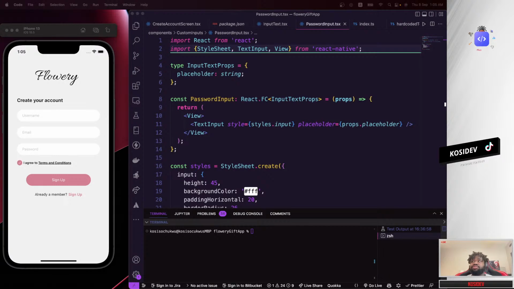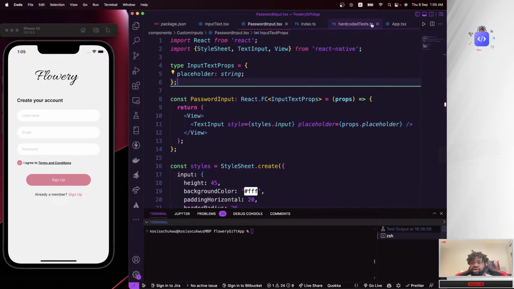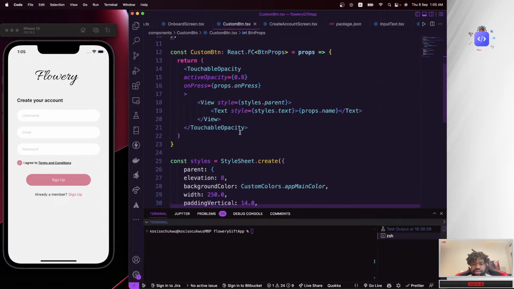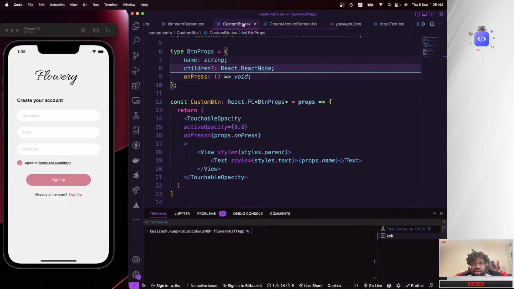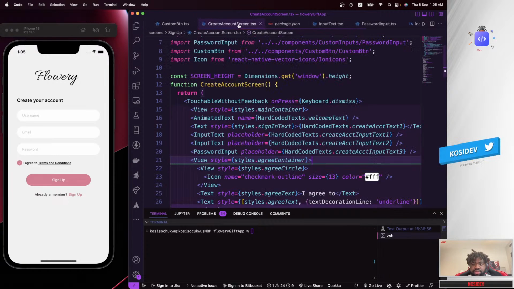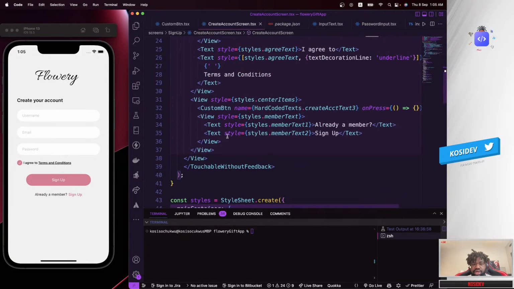So bear with me. Let me see what else we need to do right now. Just copying and pasting. There's somewhere we use this icon, so let's look for that custom button, not this one. Okay, I think this should be it.